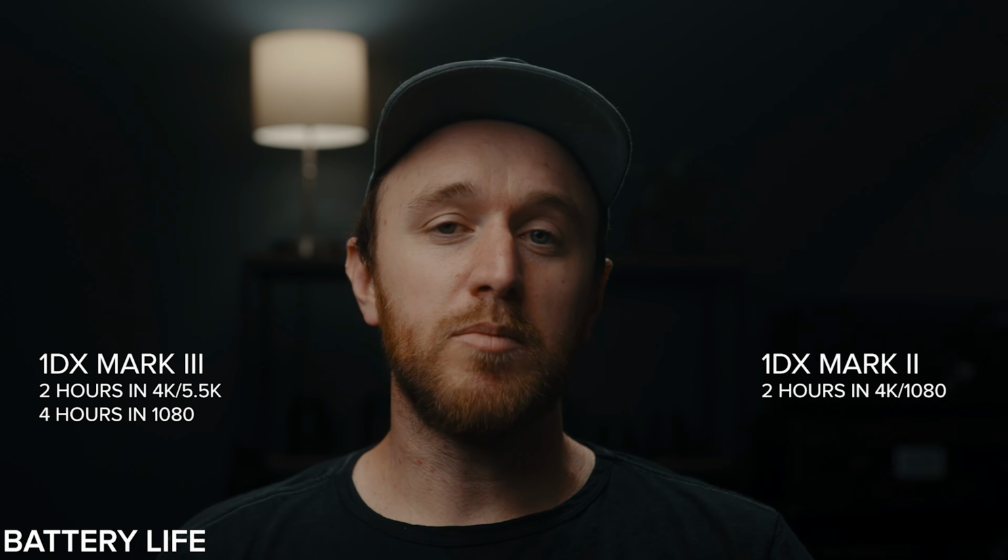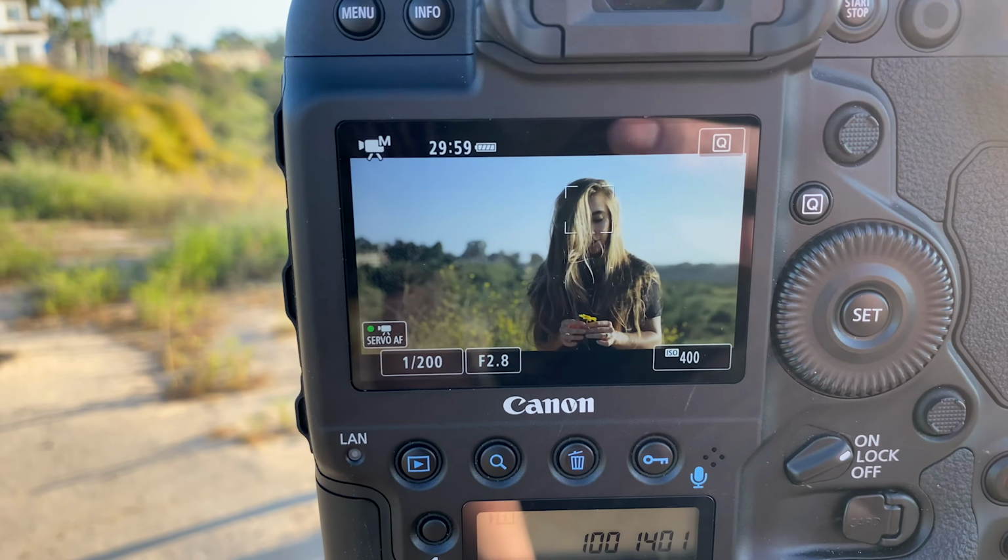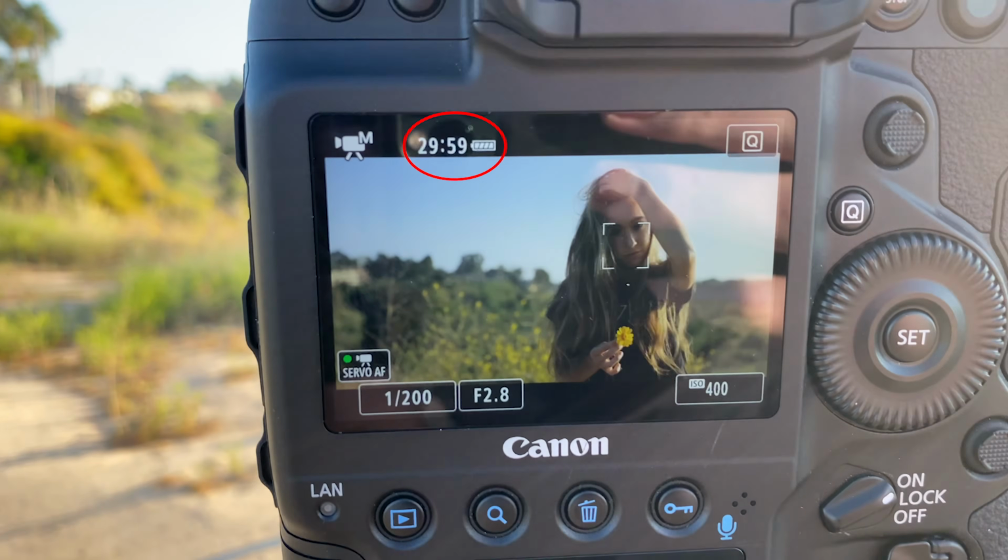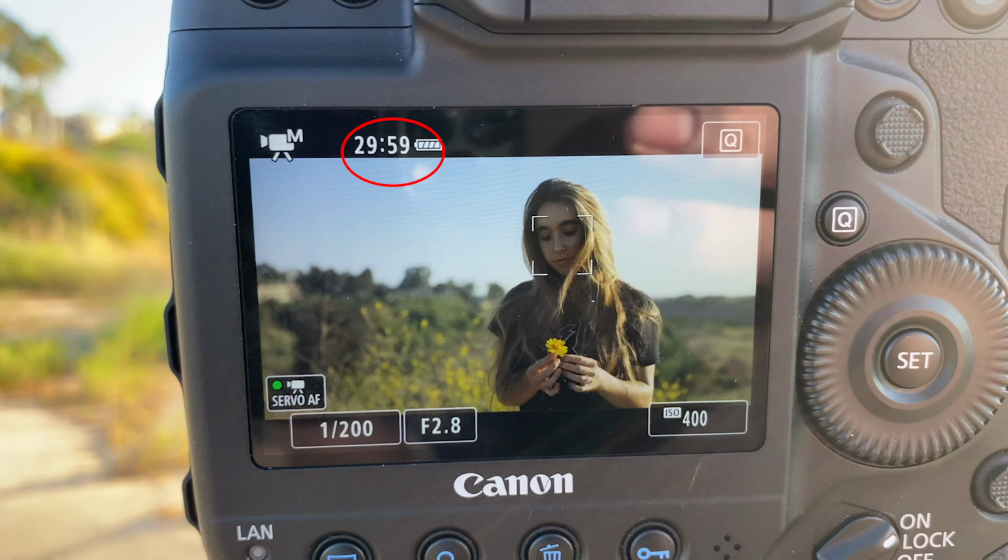So you don't have to go buy new batteries if you already purchased a bunch of batteries for the 1DX Mark II. Second thing to know is there are still recording limits on both the 1DX Mark II and 1DX Mark III. The longest you can record at one time is 29 minutes and 59 seconds. So that's just something to be aware of.